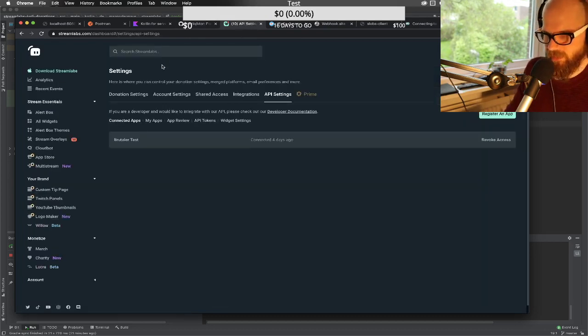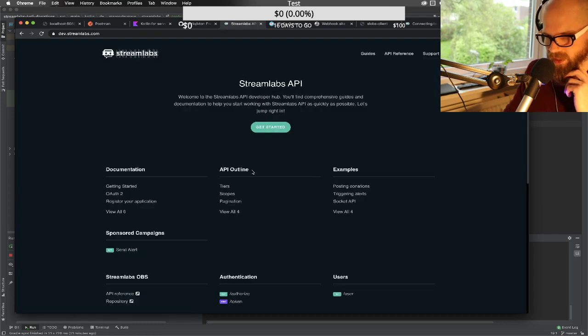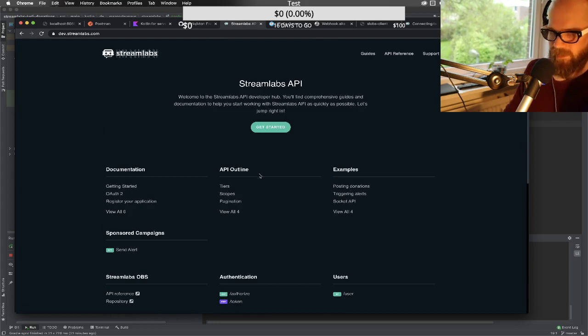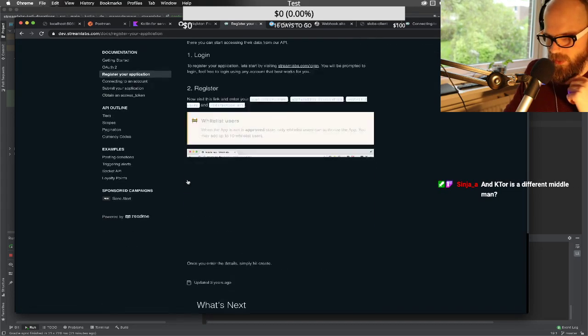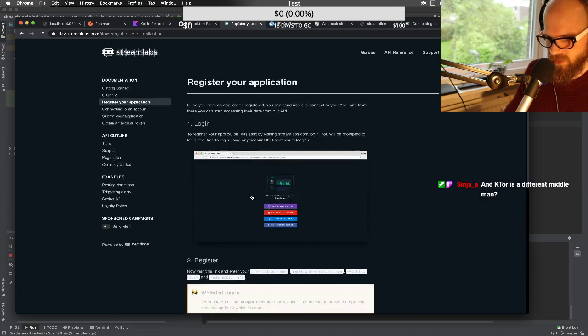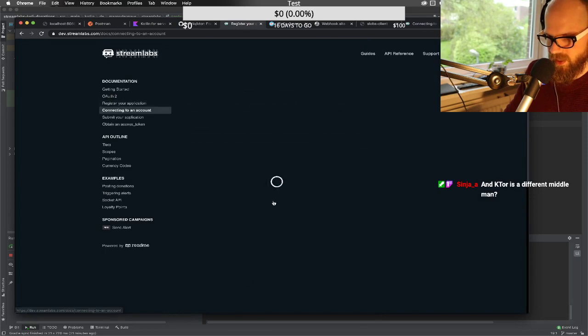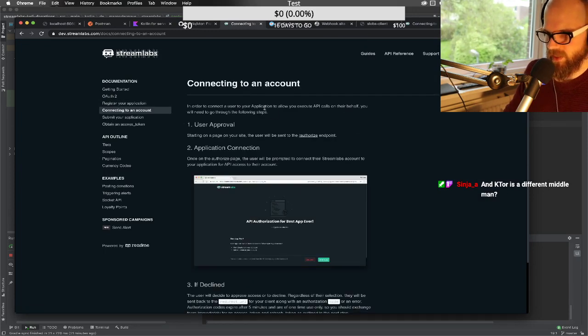So I read a bunch of the API documentation on Streamlabs' side. This should be it, yeah. And then the way it works is that you register an application. Hold on, where is it? I've already done this part. And then this is the interesting part now.